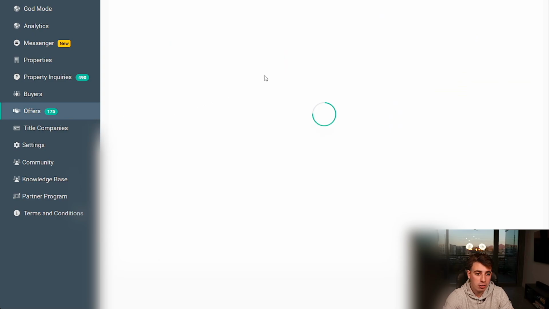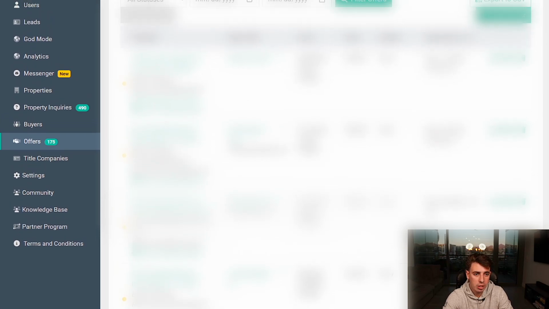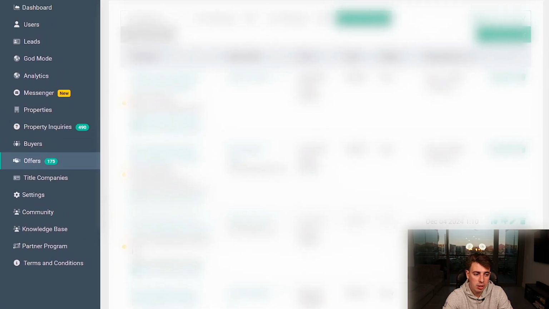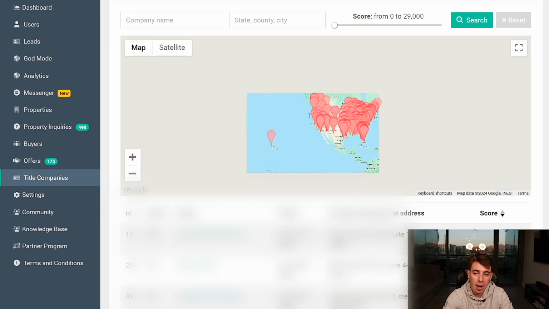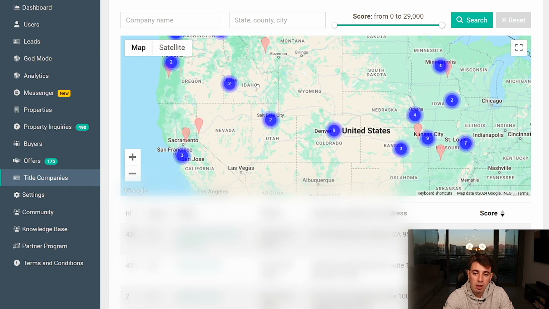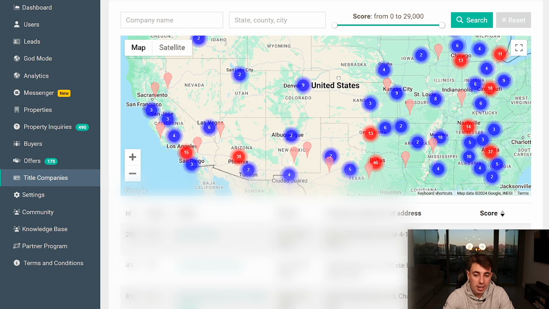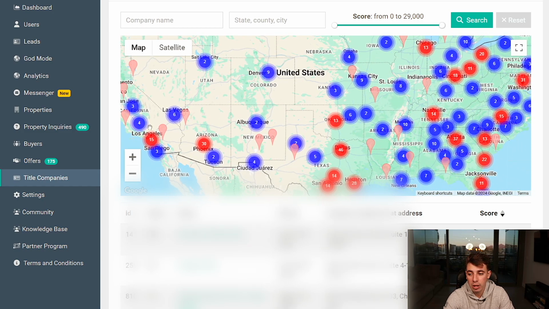Next, offers. This is where all the offers come in. So when buyers have been submitting offers on our deals, they show up right here for us to reach out to the buyers and decide whether to accept those or not. And then title companies. They're going to show you every title company across the country that every other wholesaler is using, so that way you're able to find investor-friendly title companies very easily to close your real estate wholesale deals.